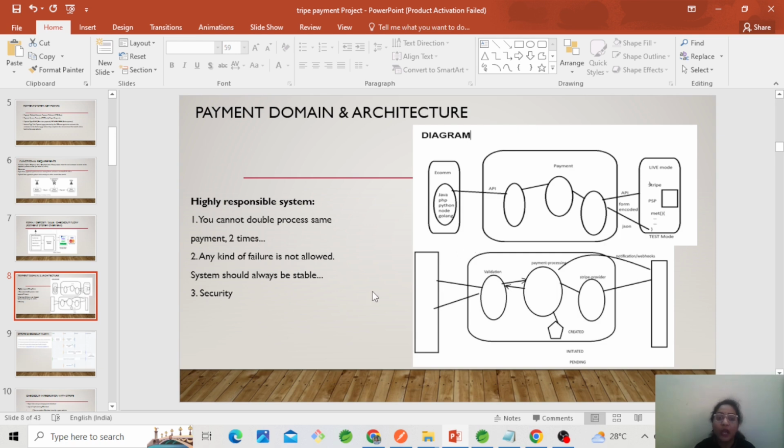So whenever we are designing a payment system, it is a highly critical system. We cannot double process the payment, meaning two-time payments. Any kind of failure is not allowed, and the system should always be stable, and the security keys we are providing for that URL.